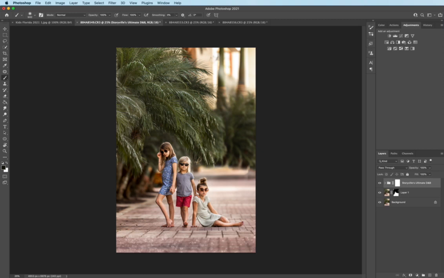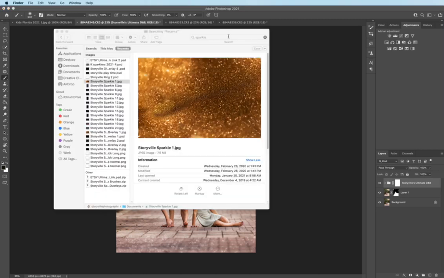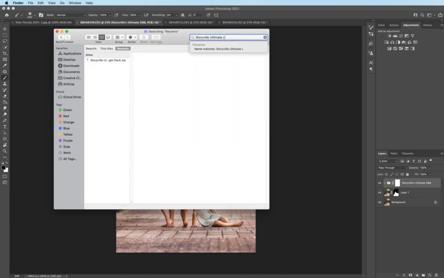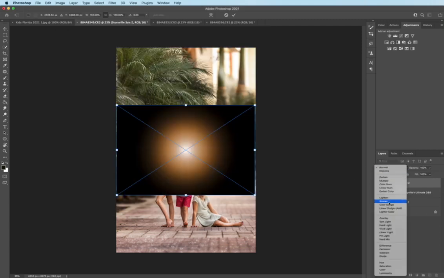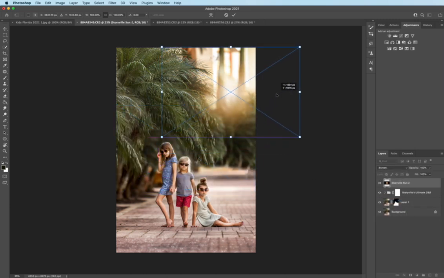And now I want to go ahead and grab a sun. So I'm going to type in Storyville Ultimate Light. And then I'm going to come into here and I want to grab Storyville Sun 2, drag and drop, set to screen mode, and come up here and just put it into the trees so it looks like there's a nice little haze. And then I want to get rid of the hard lines.